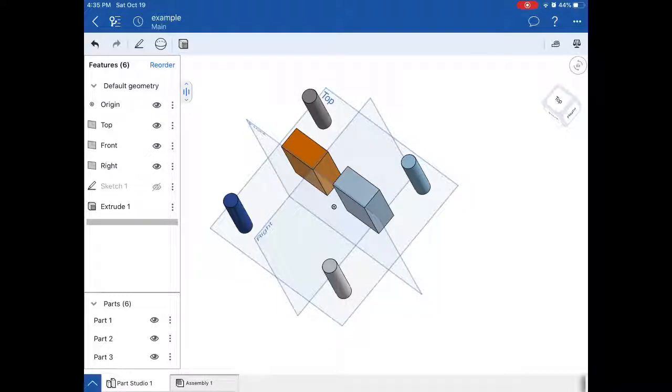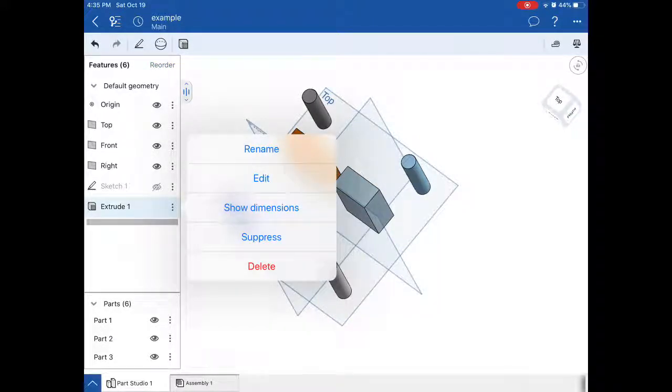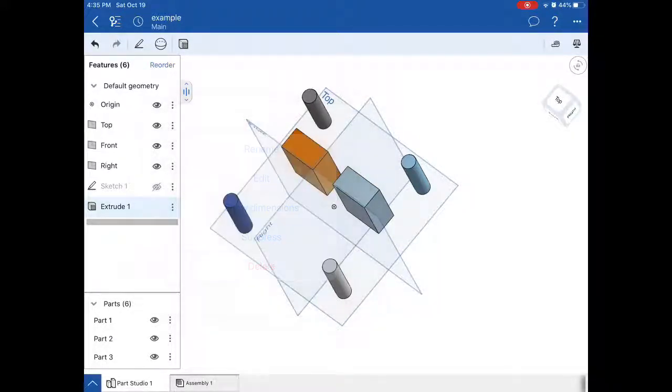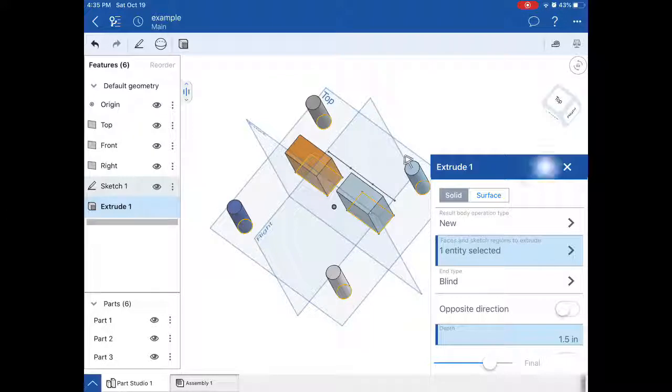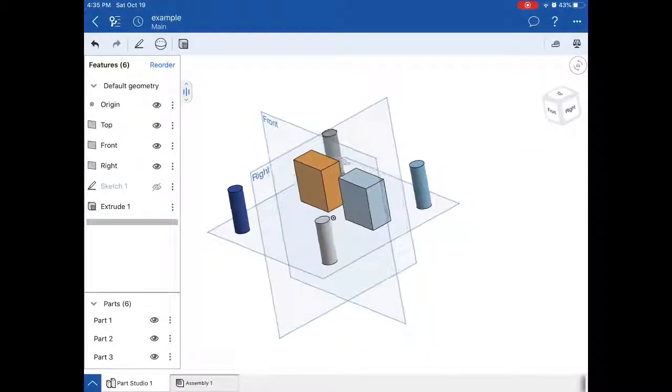Let's say you want to go back and edit the size. Let's say you want to put 1.5. So you put edit, and then you go back and change it to 1.5 inches, and it'll change. And that's it for this demo video. I hope it was helpful.